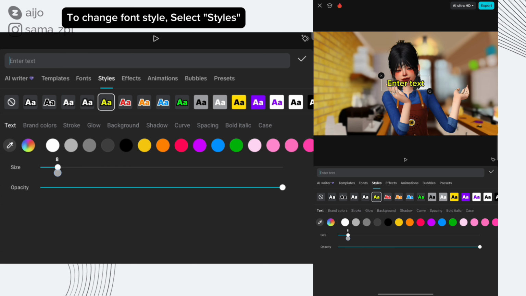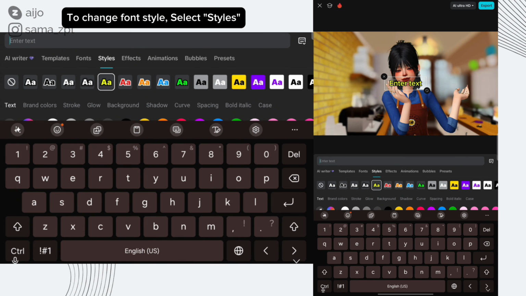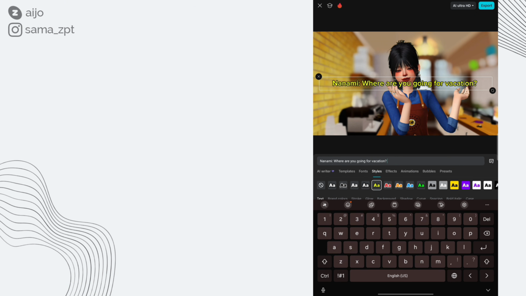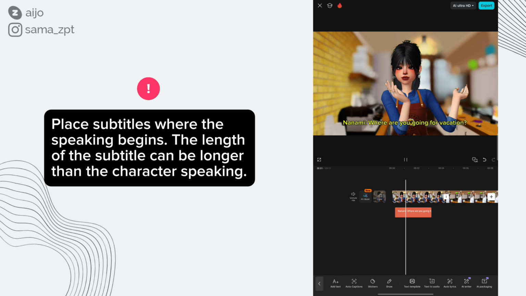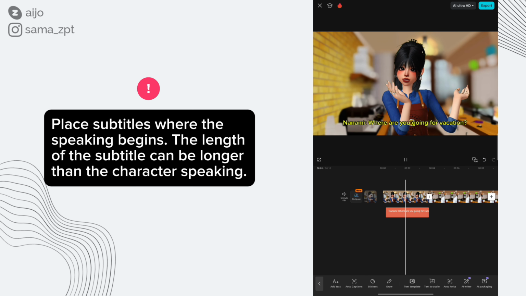So what you're going to do is click on Add Text. You want to use a readable font. I typically use a yellow or white fill with a black outline that's similar to a Korean drama, and the font size I usually use is a 6 or a 7.